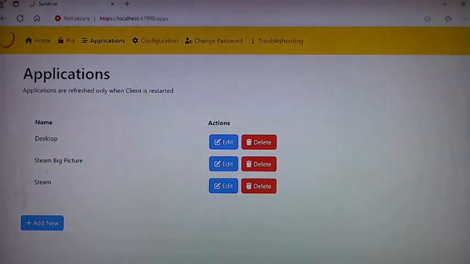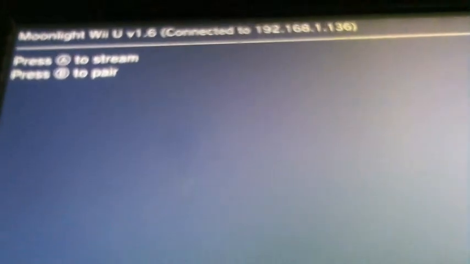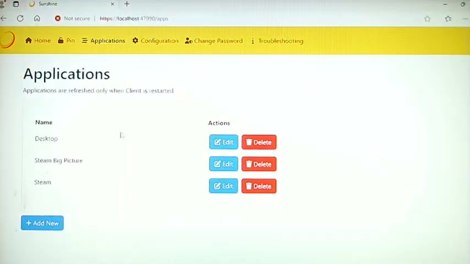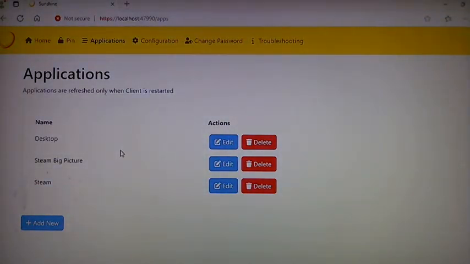So, second one, called Moonlight Wii U. Scroll down and load it up. And once you've done that, you'll get this screen. Okay, and here what you do, you need to press B to pair. Hold on, let me sit up straight first, because we don't want to make mistakes here.